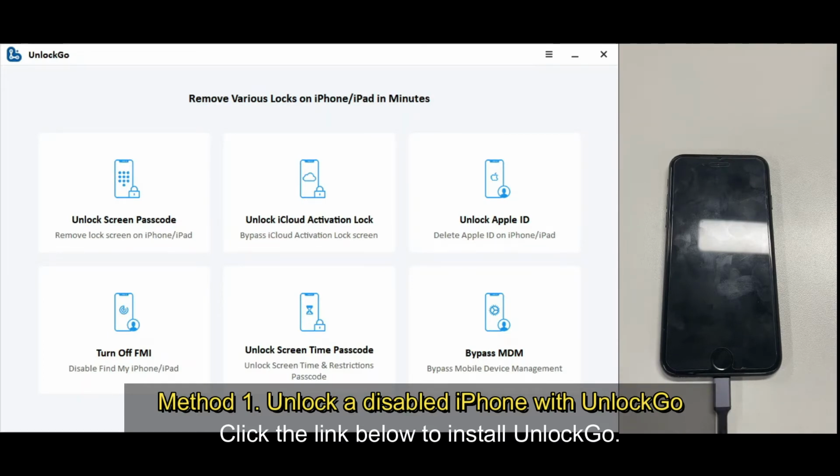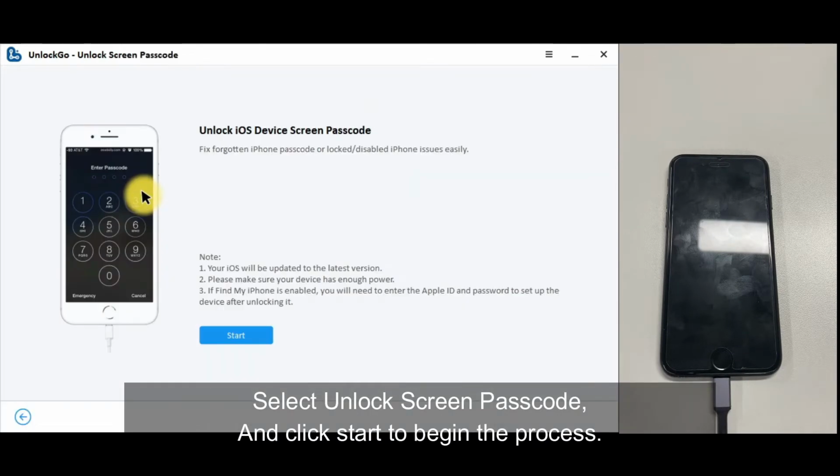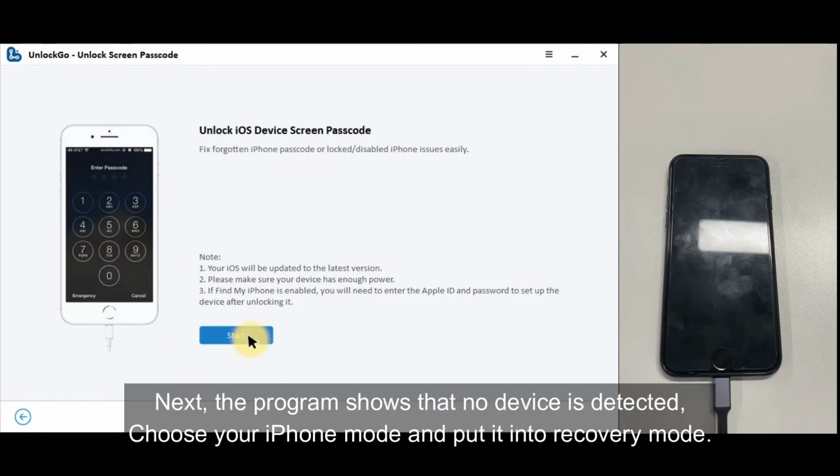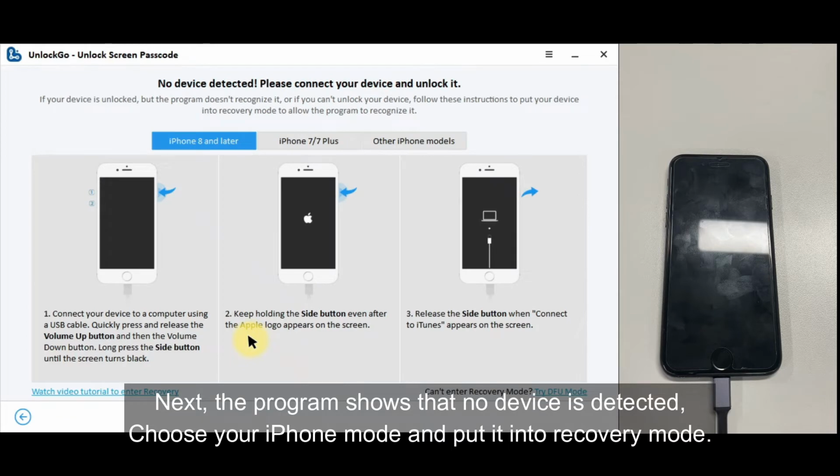Click the link below to install UnlockGo. Select Unlock Screen Passcode, and click Start to begin the process. Next, the program shows that no device is detected. Choose your iPhone mode and put it into recovery mode.